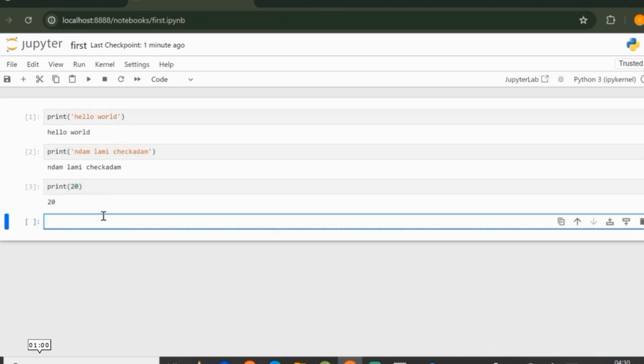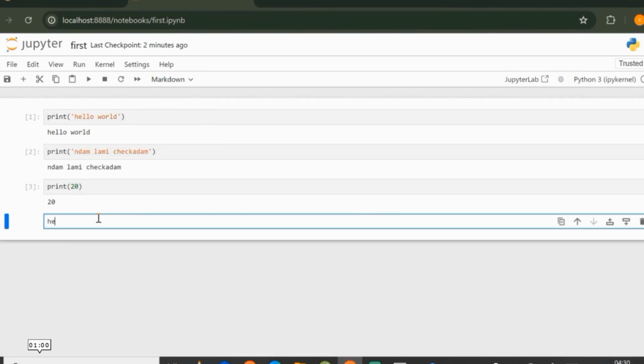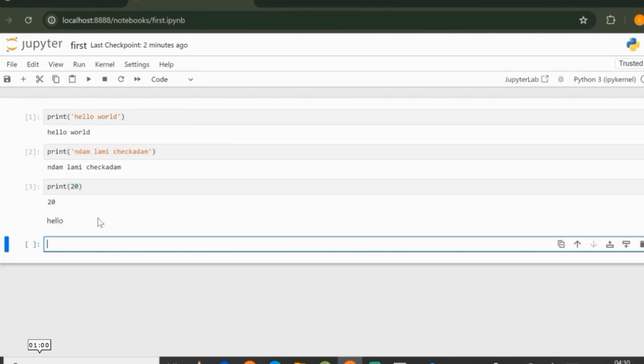What we can also do is change from code to markdown in order to write down text. So I'm going to come to code, and go down to markdown. You see that's changed. I'm going to write hello. See, I've written in my text. That's it. Okay, now we're back to code.